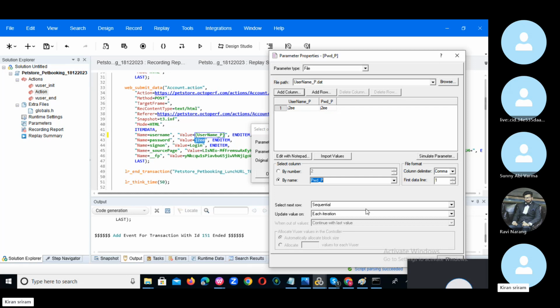Now next, we need to select from here. Every time we are selecting from sequential or random, right? Apart from this, we need to select one more option: same line as other parameter. It depends on the parent, and the same line value will be picked.